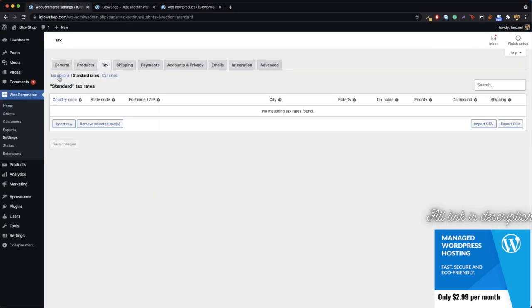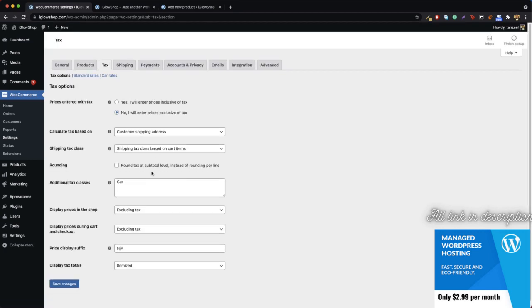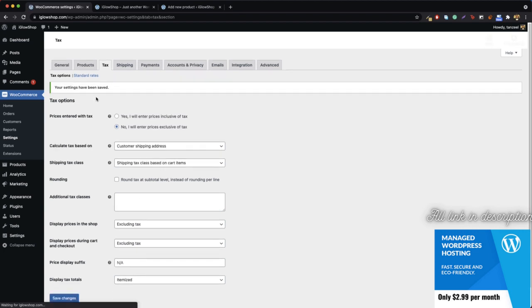But since we are assuming that you are only taking 10% and you are only selling one category of product, that could be either clothing or electronics, and you are taking 10% or 15% tax from there, that is why we do not have to define that, and you can go ahead and hit the save changes.